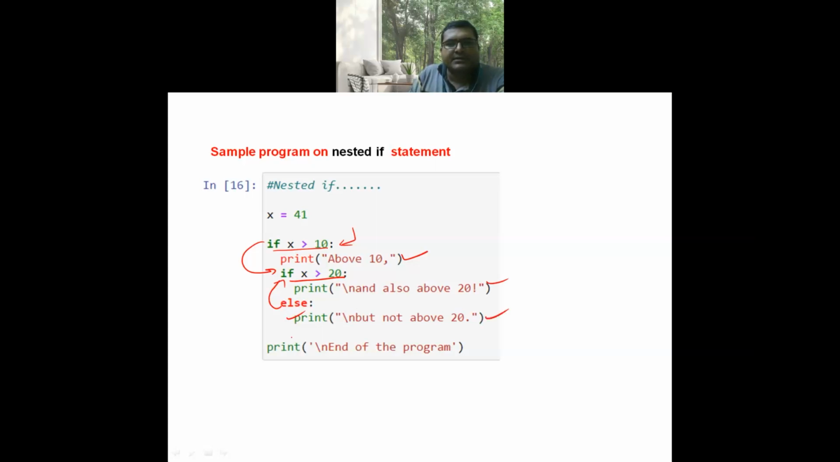And here this particular print command will not come under any of the if statements. It is outside the indented block of all the if statements, and it will print the output if the value entered is above 10. It will print above 10, and if it is above 20, it will print above 20, and at the end of the program, the last print command gets executed.